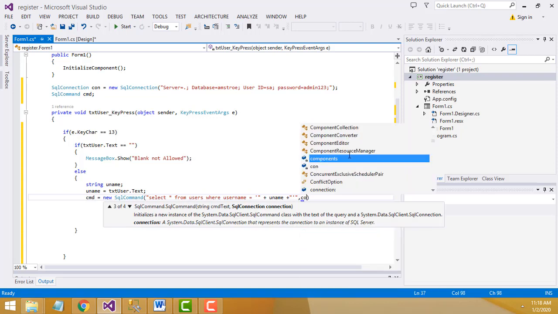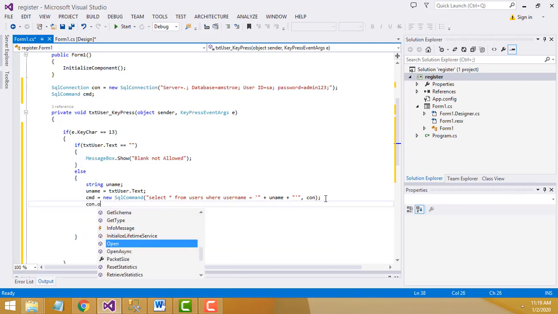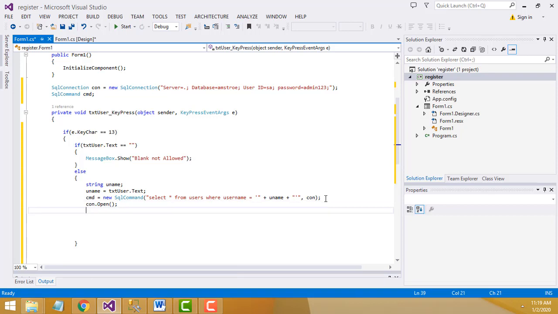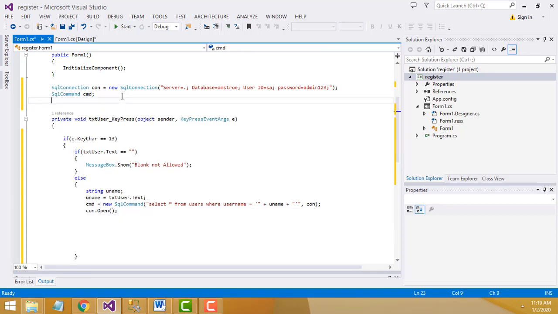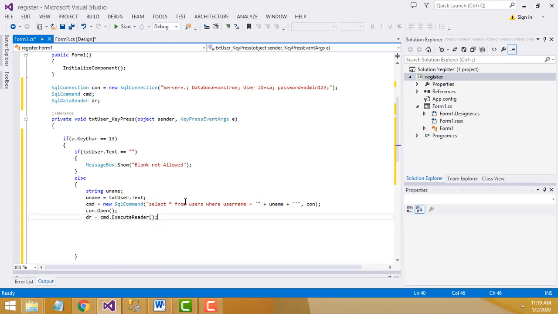Finally, you have to associate the connection object with this command, right? After that, you have to try to open the connection, con.Open. After that, we have to write the SqlDataReader. So you have to write SqlDataReader dr. Let's check here. dr equal cmd.ExecuteReader. Execute reader. You have to write the SQL reader.